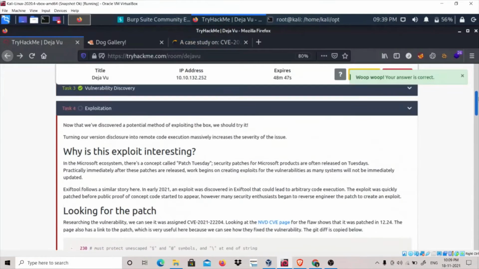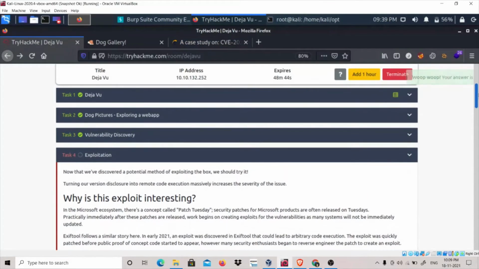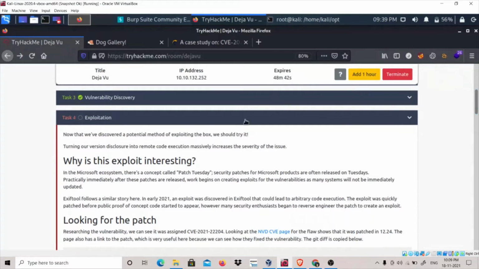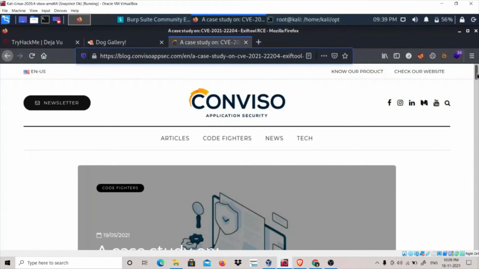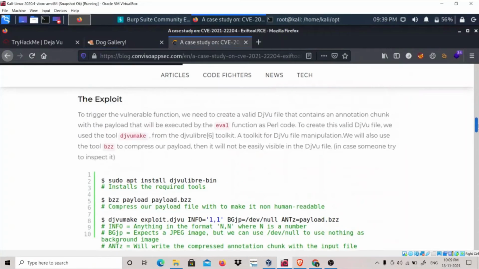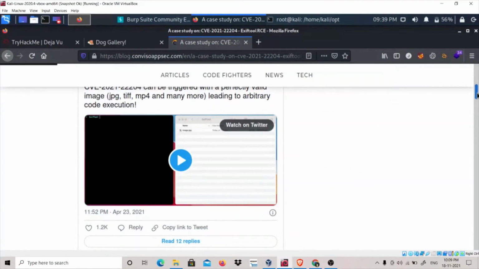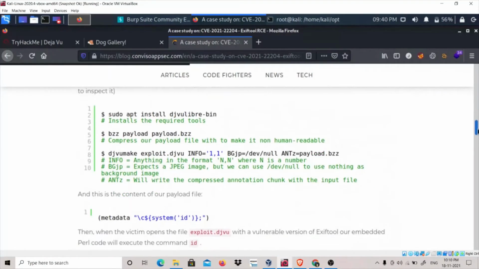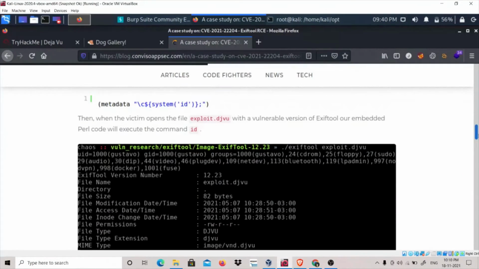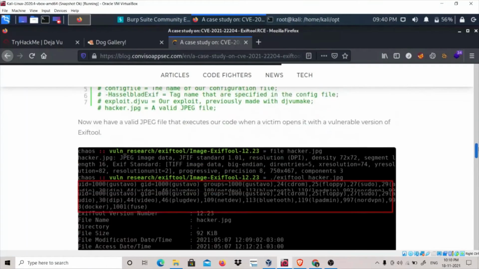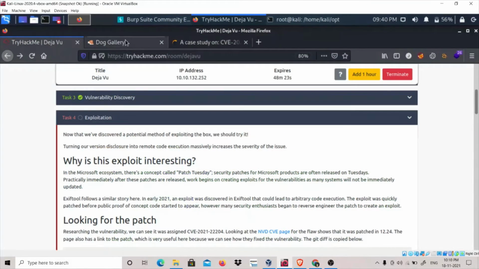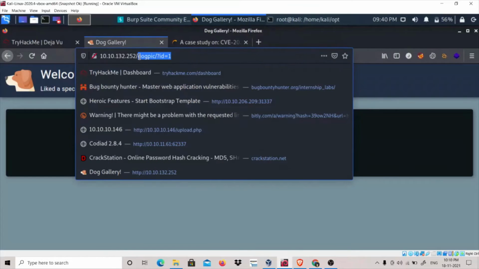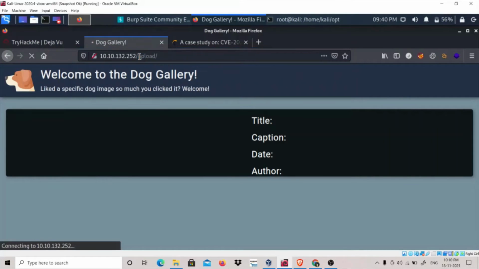Now let's move on to task 4, which is exploitation. Now that we have discovered a potential method of exploiting the box, we should try it. Okay, so this is the vulnerability which we have to exploit to get RCE on the box. So we have to, I guess, upload an image on the upload page. So let's go to /upload.